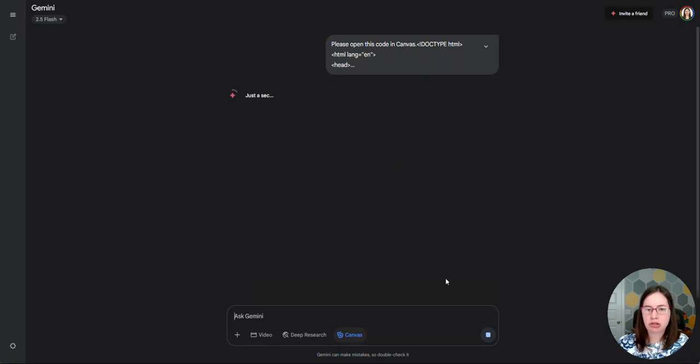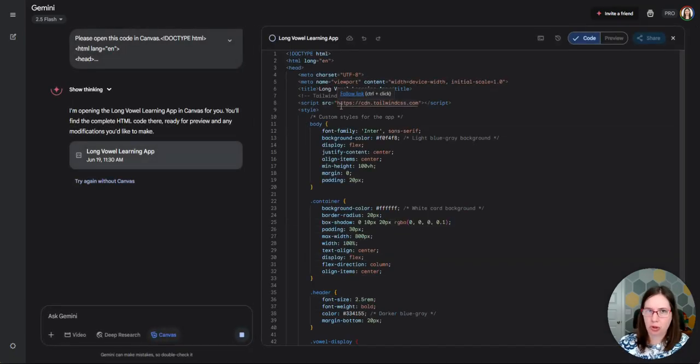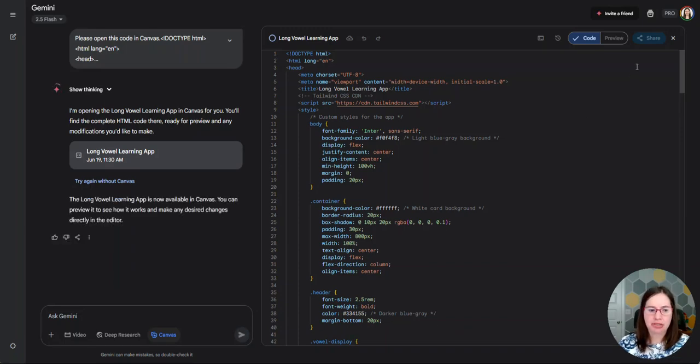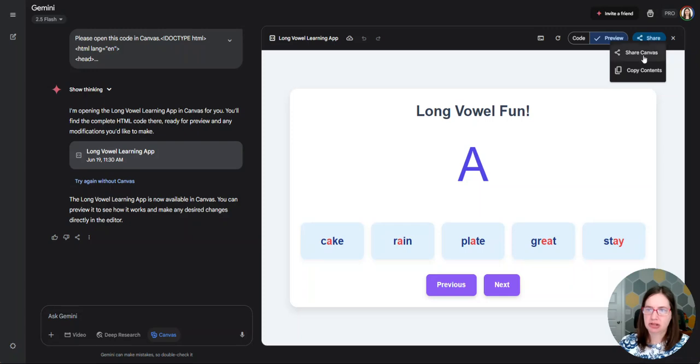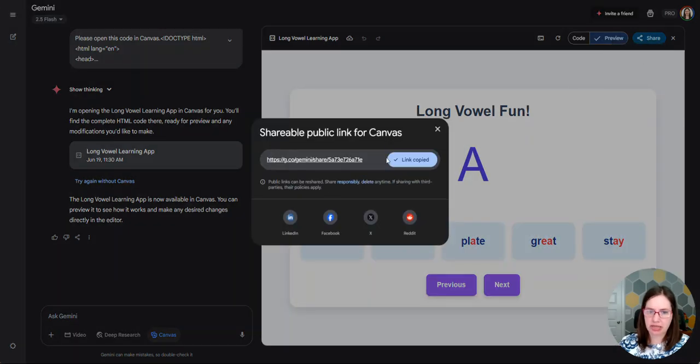So now what it's going to do is take the same code, hopefully, and it's opening it here in Canvas. And then from there, since this is not connected to an organization, I'm able to just share it directly, share Canvas, and it creates a link, and it copied the link. Or I could share it on social network if I want.